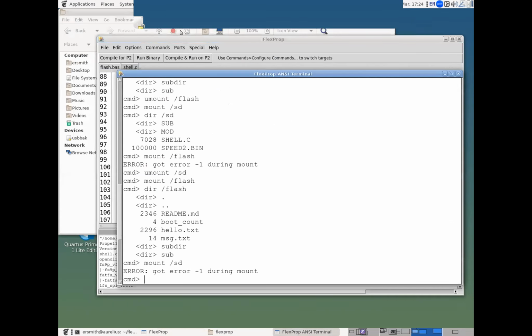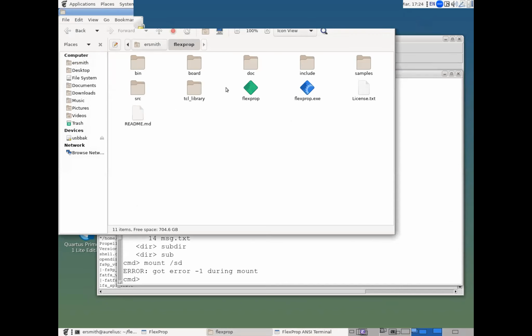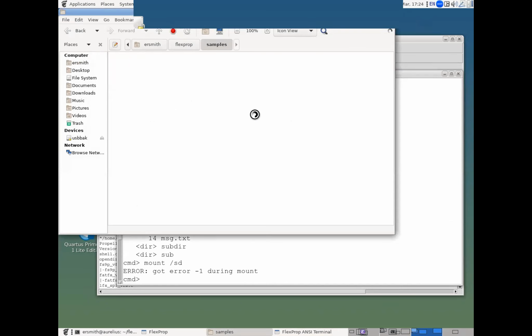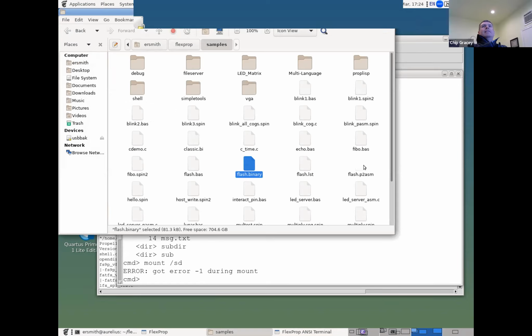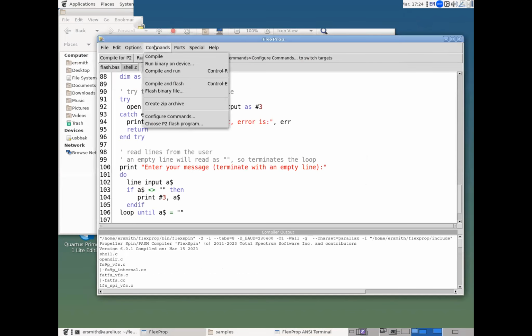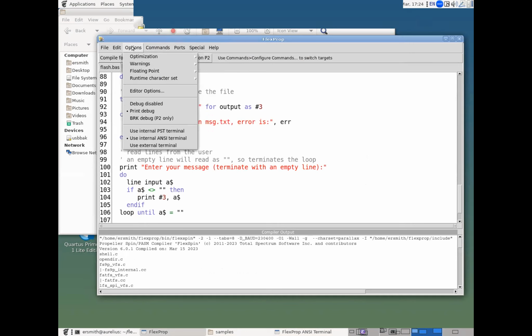Let's see if I can find where's the samples. So that little flash binary is 80K with everything linked in. 80K. Okay, so that sits in hub RAM. Now, actually, I can compile it using bytecode, which will make it a lot smaller, I think.